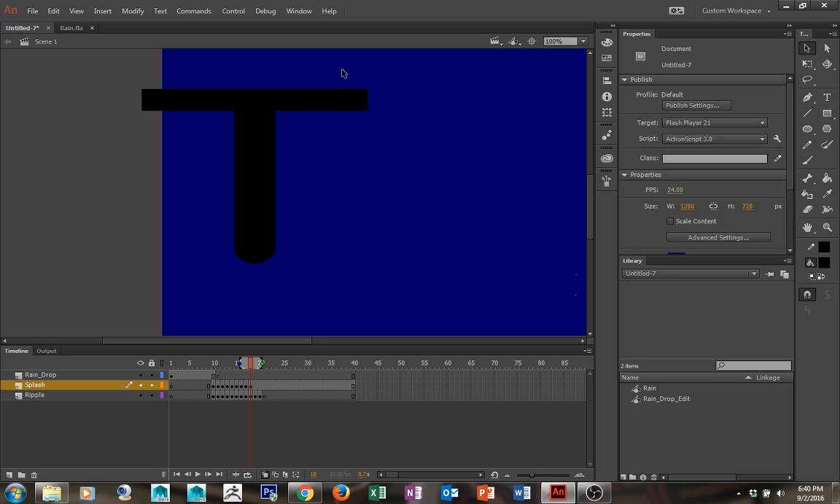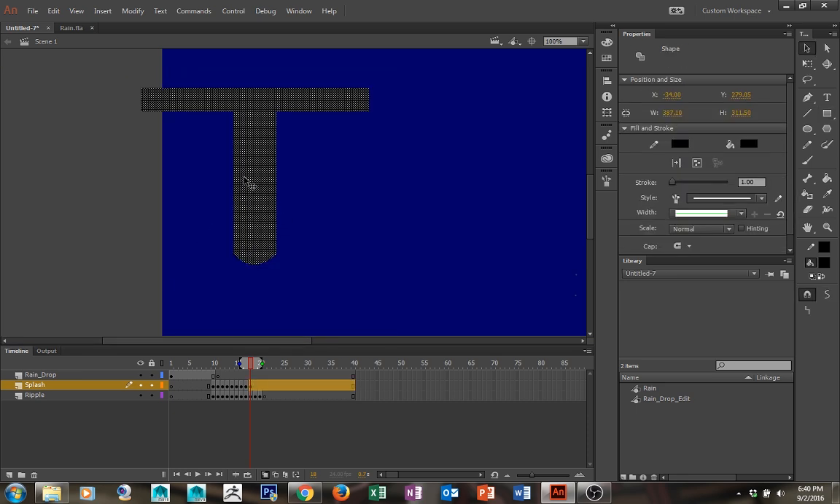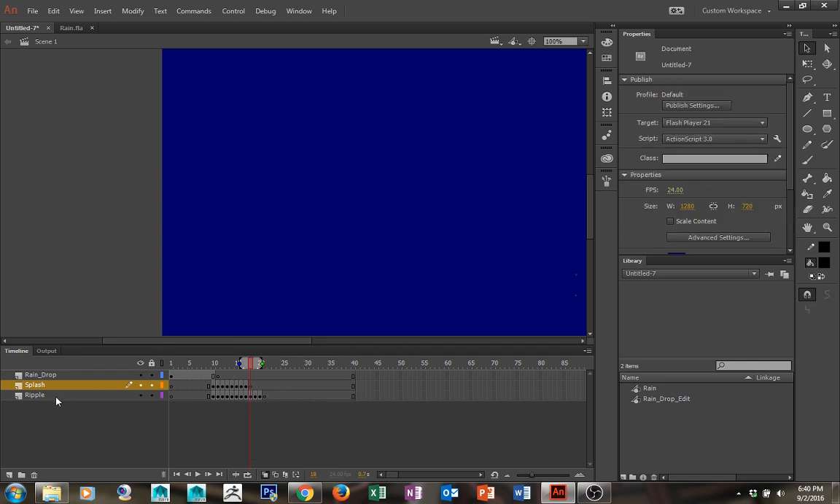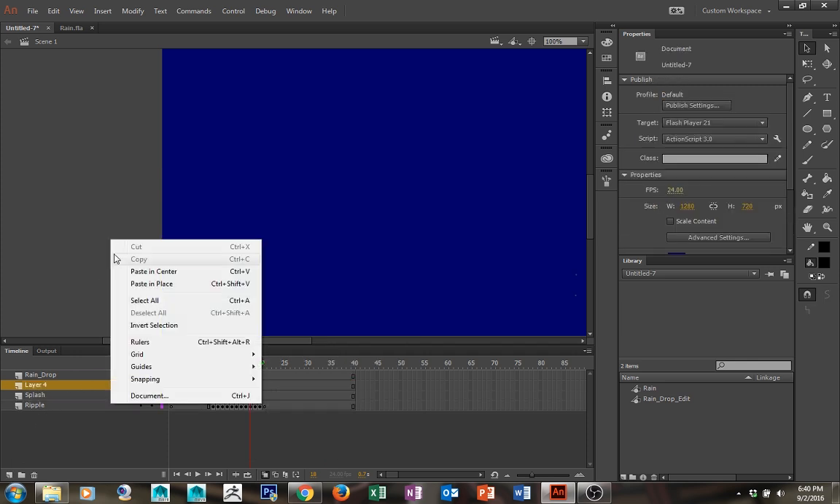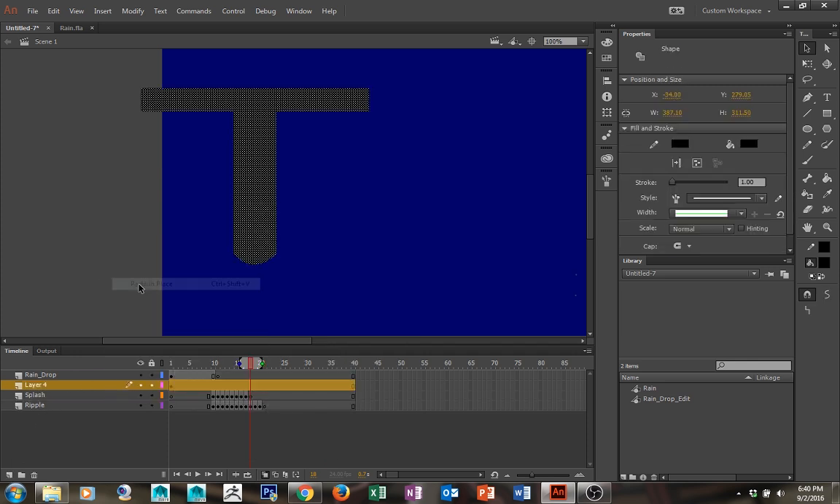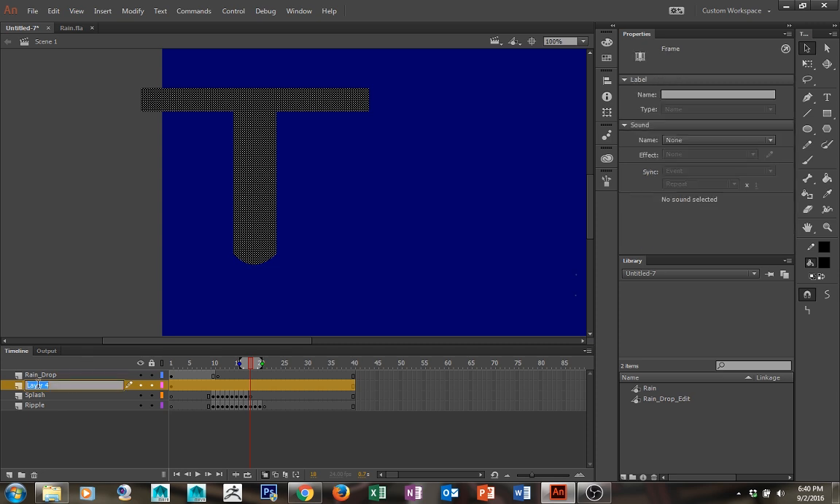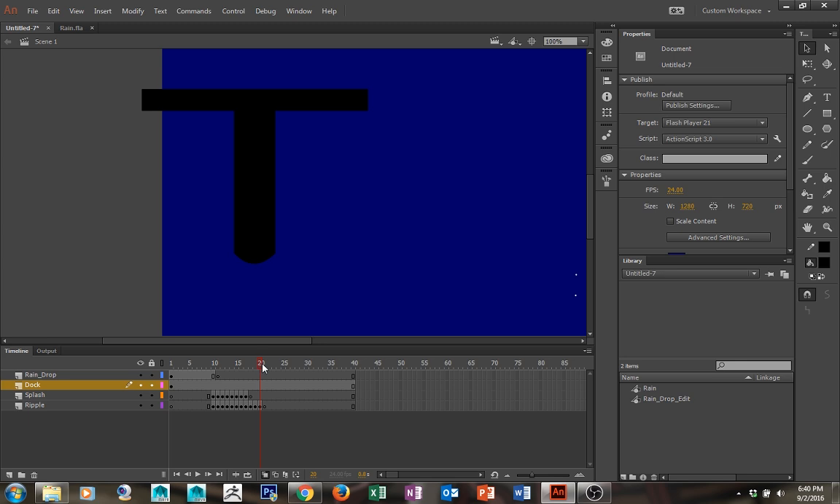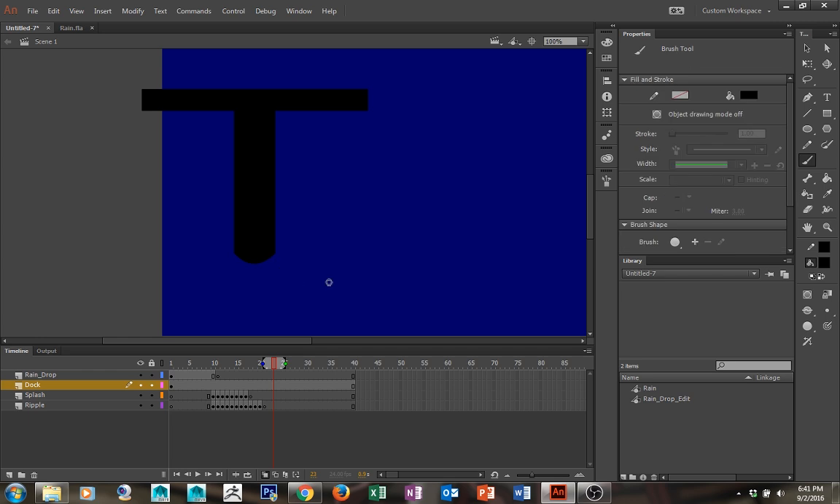That was silly. I'm going to cut this and put it on its own layer. Cut. New layer. Paste in place. Alright. Dock. Now, with this dock layer, one more effect I want to create is a little rippling effect. So let's just say about here, once it splashes, that little ripple sort of affected this one or something.